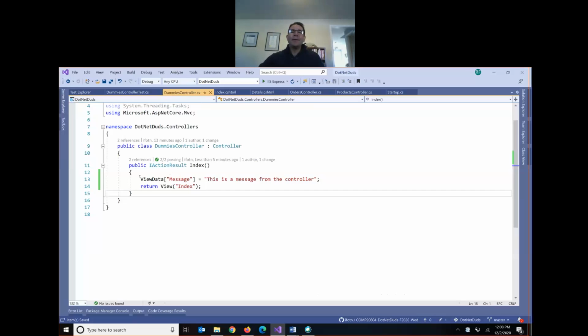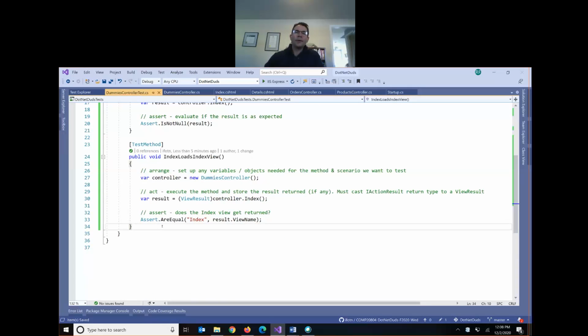So we've now added another outcome, something else that's happening in this method, so we should unit test for that. I'm going to go back to my unit testing class, and I'll write one more test method. This will be the last one we do here. Void Index, ViewData as message.